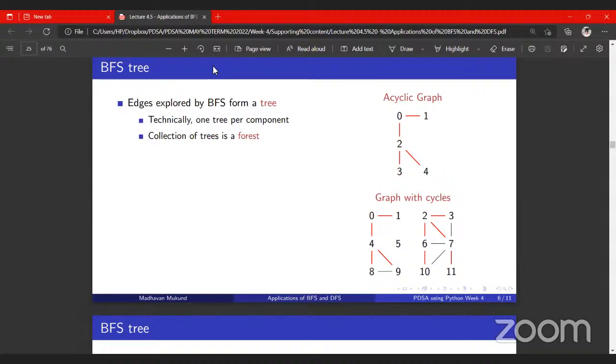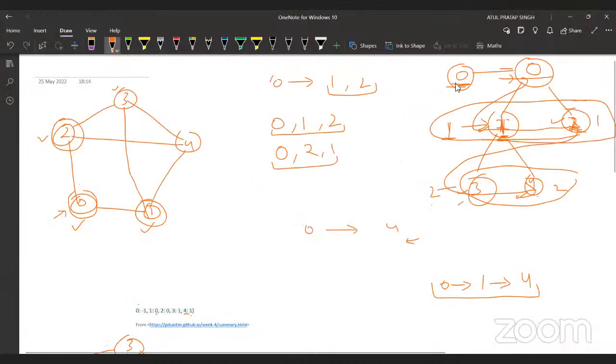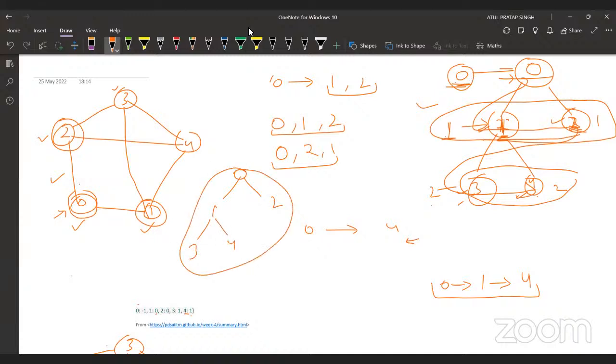I already created one diagram in the previous example, if you have seen that. Here we are traversing, and for this graph we have created this tree form. First we start from 0, then we move to 1, then 2, then 3, then 4. This form is called a tree. We can represent this traversing as a tree.